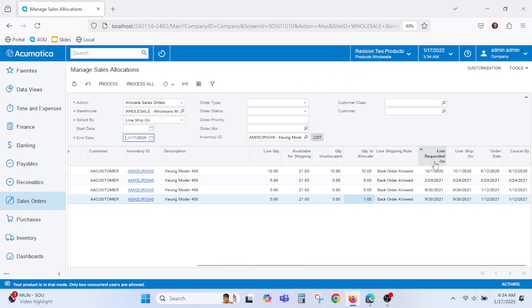Jumping back down to the grid, let's slide all the way to the right to see these date columns relative to the date filtering criteria. The line ship-on selection is the most commonly used, as the purpose of this screen is to assign available inventory to open sales orders.